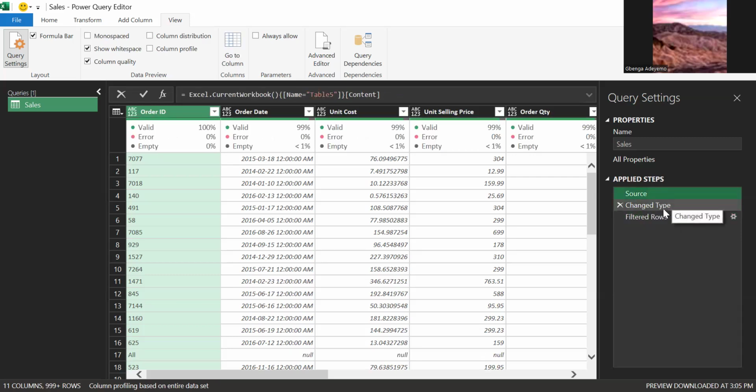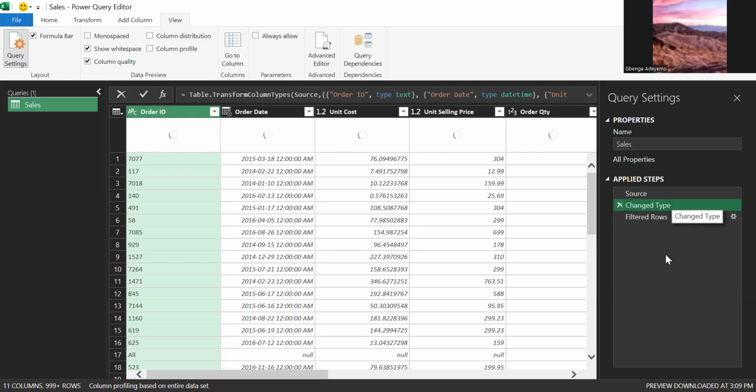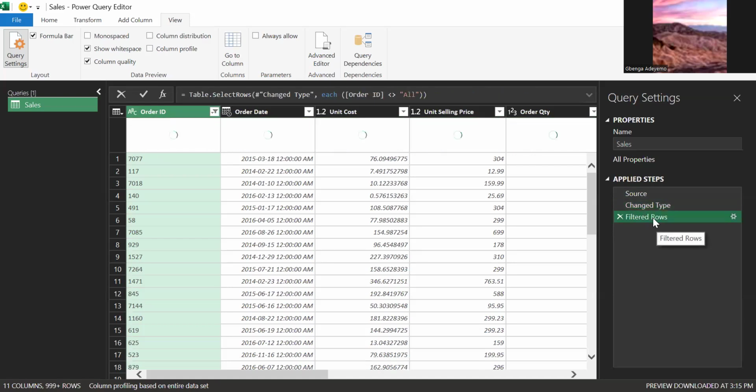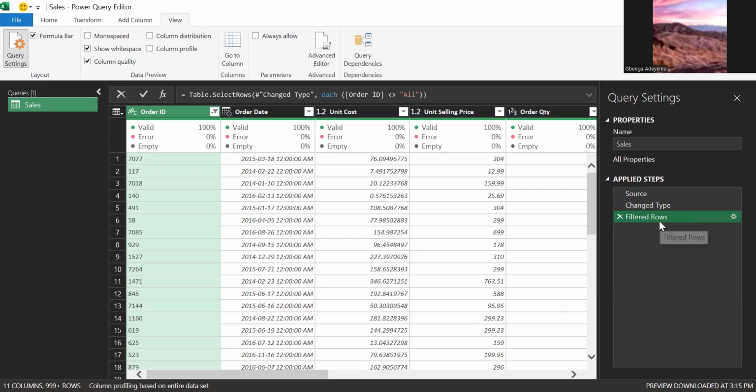Your change type might come by default, based on what Power Query is detecting that your data type should be for all the columns, right? And because I filtered something out now, it's telling me what? Filtered rows. So everything I do in Power Query is being recorded in these applied steps.